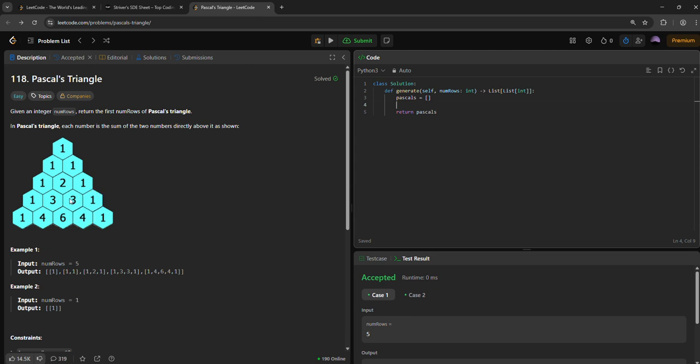Similarly, this 3, its index is 2. It is getting its value from 1 and 2. If you can also see here, the value here is 6, and the index is 2. It's getting its value from the 1 and 2 indices.